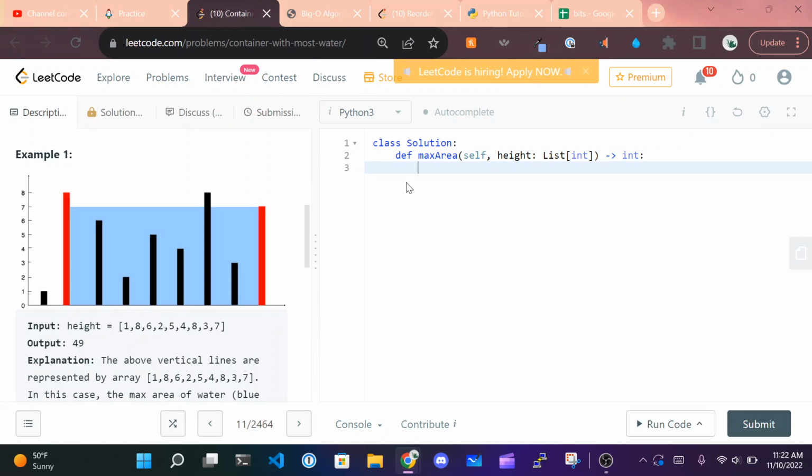All right, so like I said, we're going to have a left pointer. So a left pointer is going to start at 0, and then our right pointer is going to start at the end of the array, so that it basically equates to being the length of the array, which is called height, minus 1, because the length is going to be 1 more than the index because we start counting from 0. Right. Okay.